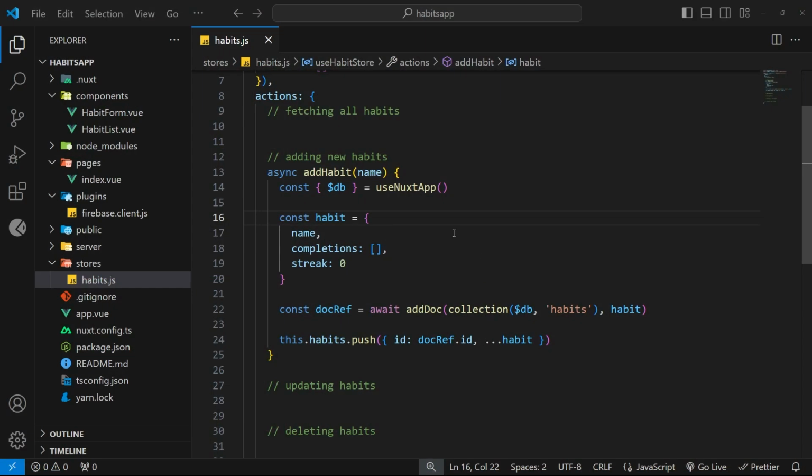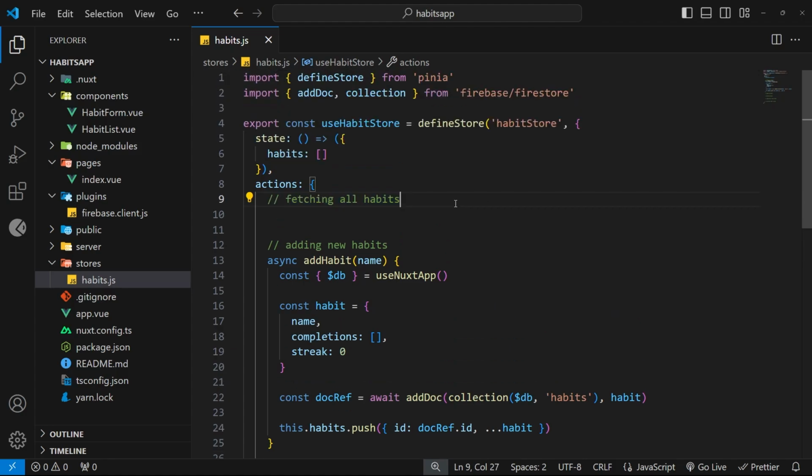Okay then, my friends, so now we have one action in the store complete to add new documents. The next action I want to create is one to fetch all the habit documents from Firestore. And then once we have those fetched, we can update the local Pinia state with those documents. Now, eventually, we'll be calling this action from the homepage, the index page, when the application first starts, so that we can get all of the initial data from the database.